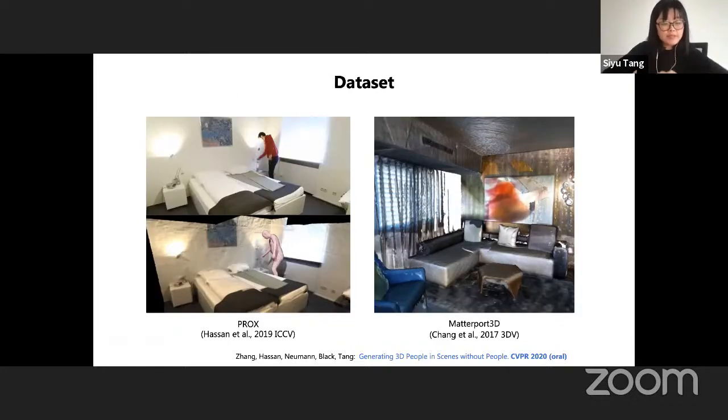Okay, so that's basically about the model. Next, I want to talk about the dataset and experiments. As we have this model, we need training data. So what we train on is an extension of the PROX dataset, which I will talk about later in the next slides. Besides the PROX dataset, we also test on the Matterport3D dataset, where there are no humans captured in the dataset.